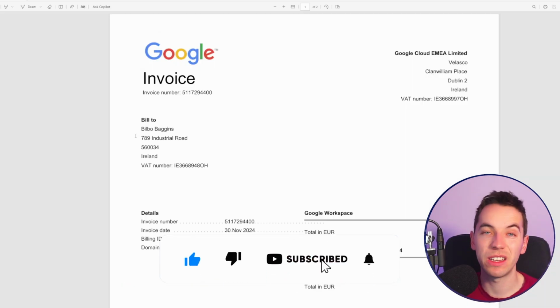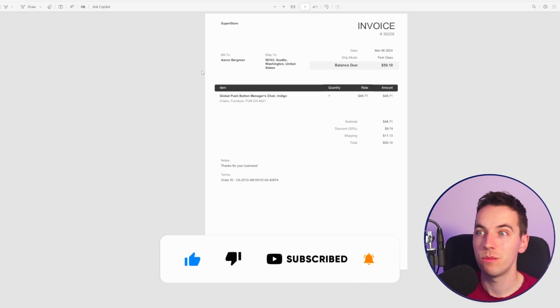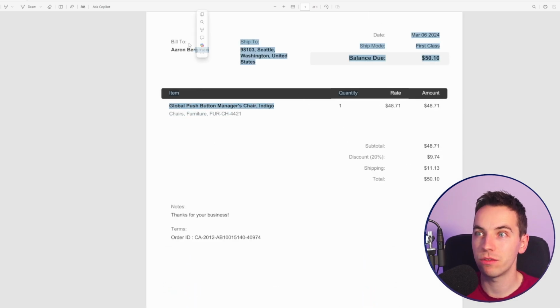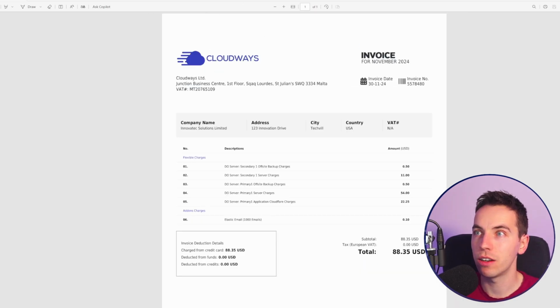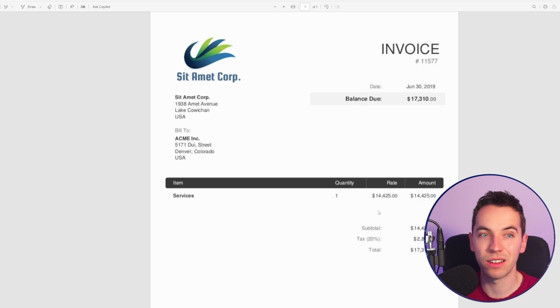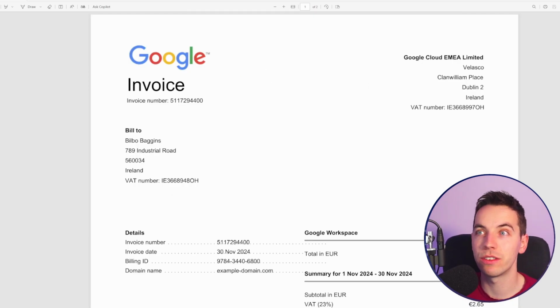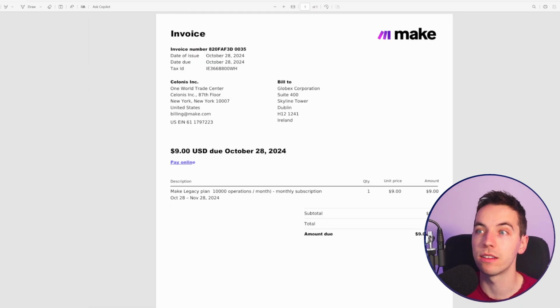We have quite a mix of invoices that we're going to be processing here, between PDFs that have readable text like so, and these ones that are more like scanned images. We're using sample data for these invoices, but they are in the same format as real invoices.